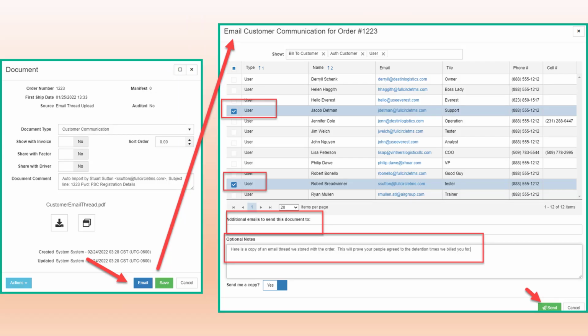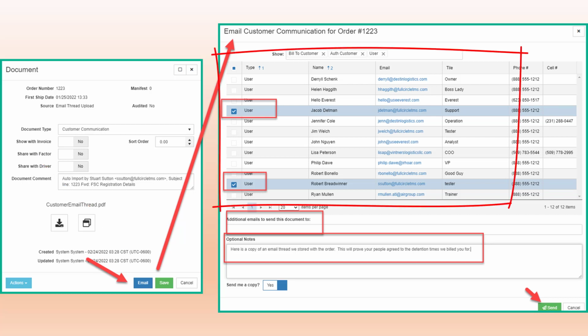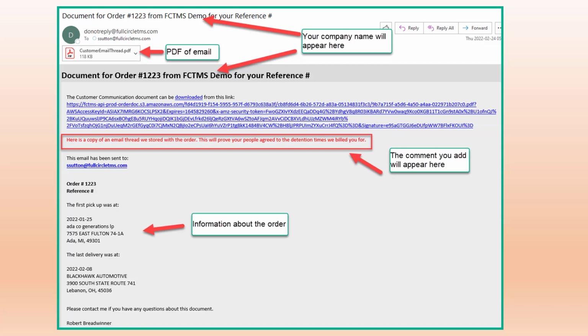Or maybe you need to email that whole PDF email thread to a customer. Very easy to do. Open the document summary, click the blue email button, select an email address from the list of customer contacts presented to you, or enter in any email address. Then send the email. The recipient will receive a very nicely formatted email with order information as well as the PDF attached to the email.